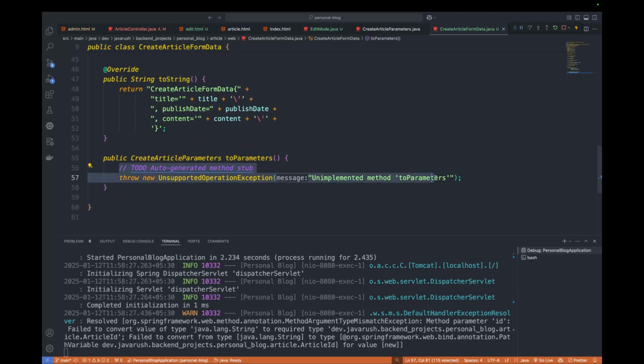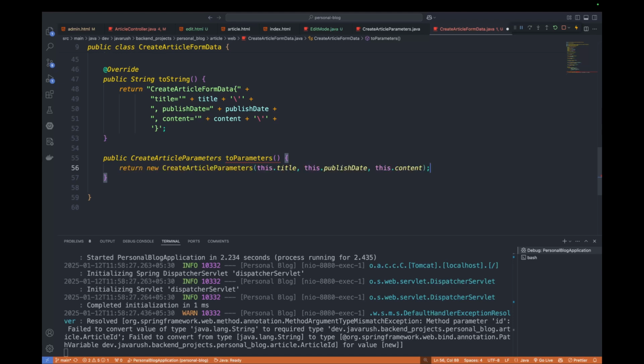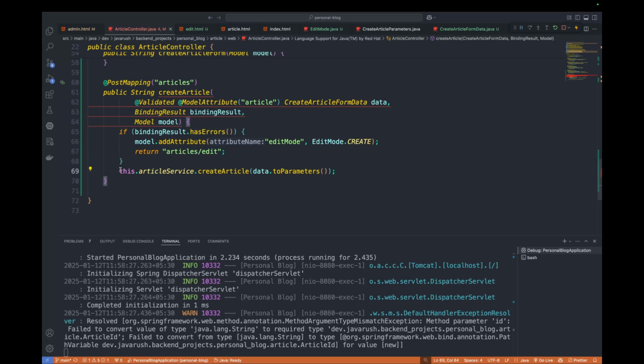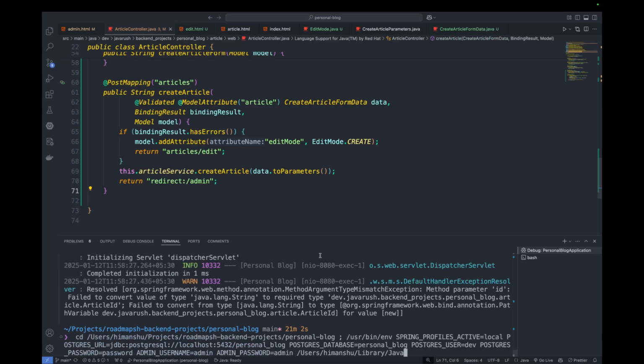So we need to create a new create article parameters. Let's return new create article parameters with the given title, publish date, and content. Okay, that is fine. Let's go back here. Once we create the article, so now article service will take create article parameters and it will save that in the database using article repository. After that, we will just redirect to admin page. We'll say admin, so that we will be able to see the list of articles again. Let's save it and restart the server.